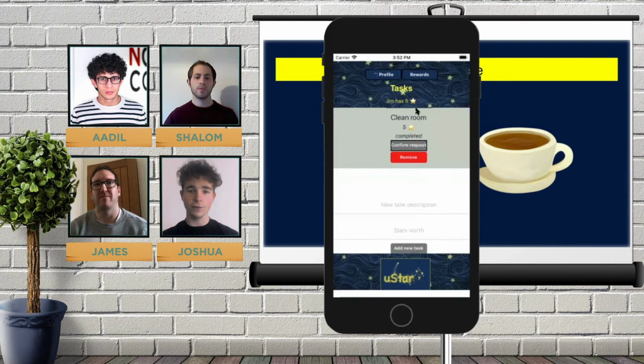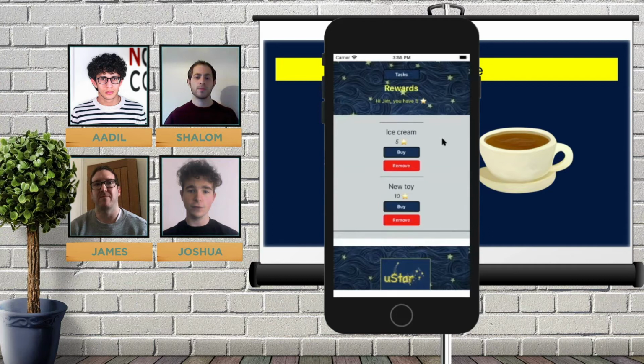Now the task status is automatically changed to completed, and Jim has increased his star balance by 5 stars. Now Jim can see that his parent has marked his task as completed and that he's gained 5 stars. So now he can go onto his rewards page and spend the stars whichever way he likes. Jim chooses wisely. Now that he's bought the ice cream, we can see that his star count has gone back to 0.